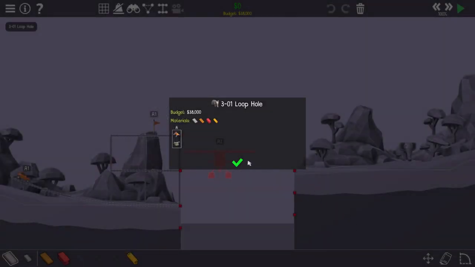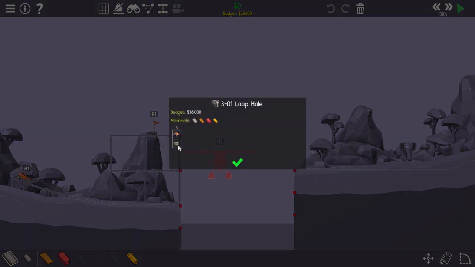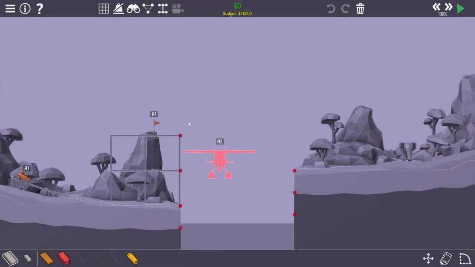Loophole. 3-1. I didn't actually read that. Nope, not what I wanted. So we got the car and the plane. They go at the same time, and the car's got to get up here. So I'm pretty sure what this level is, is just this plane has to fly through the loop-de-loop.